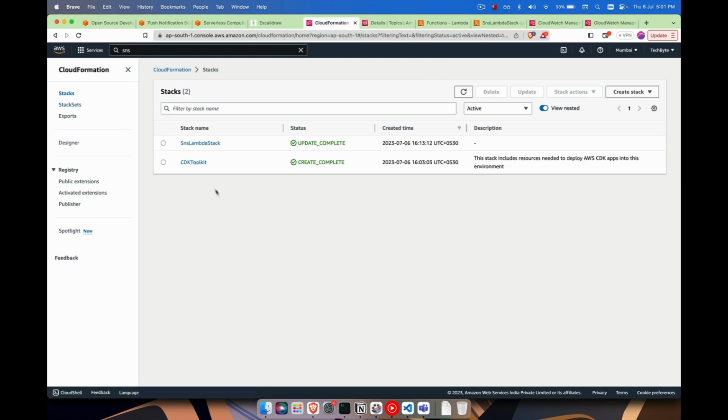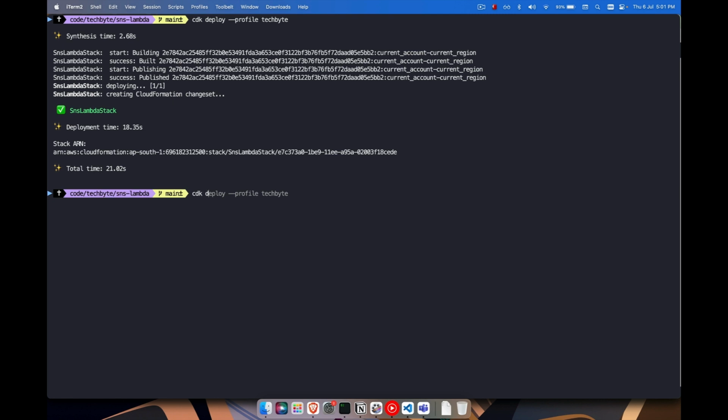If you are following along, make sure that you tear down the environment. You don't want to leave resources hanging there and get billed unnecessarily. So I'm going to say CDK destroy with this profile, and it should bring down all of the resources that it created.